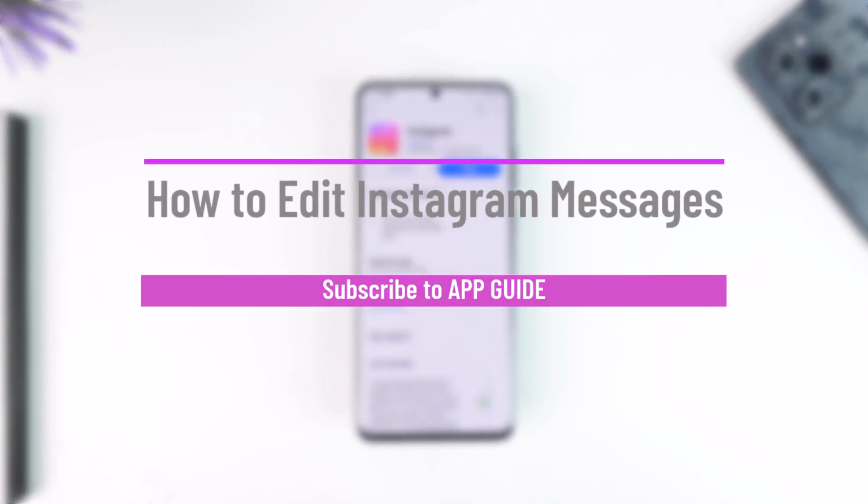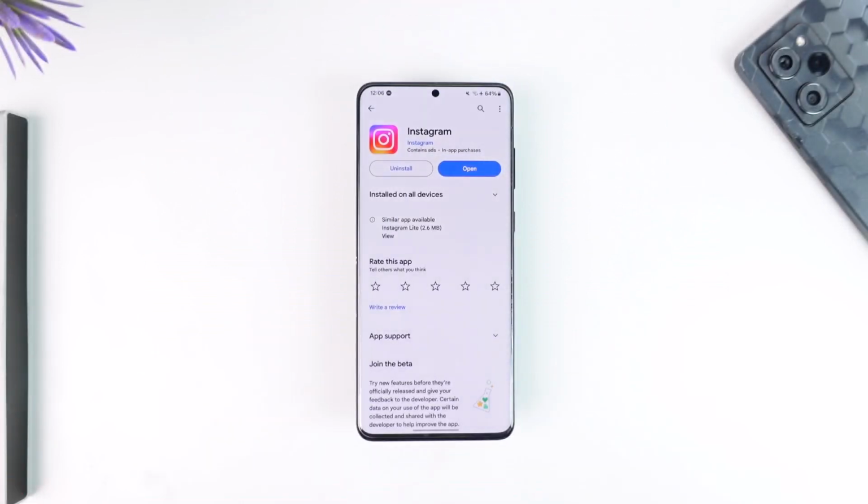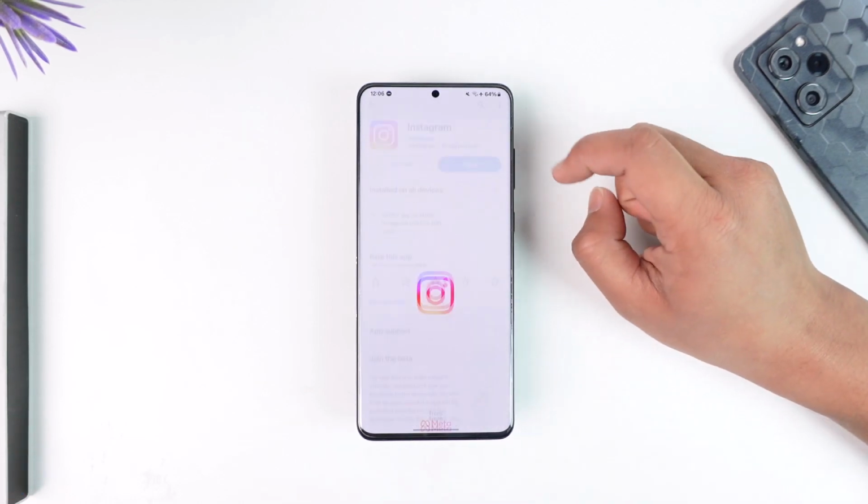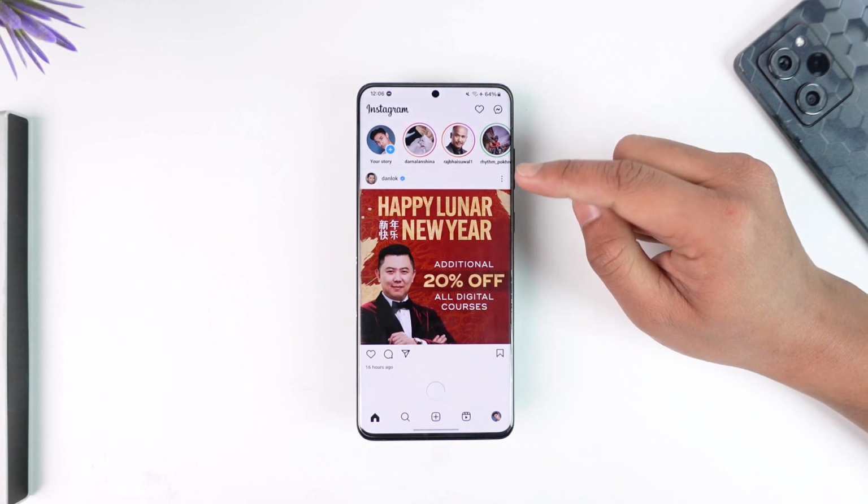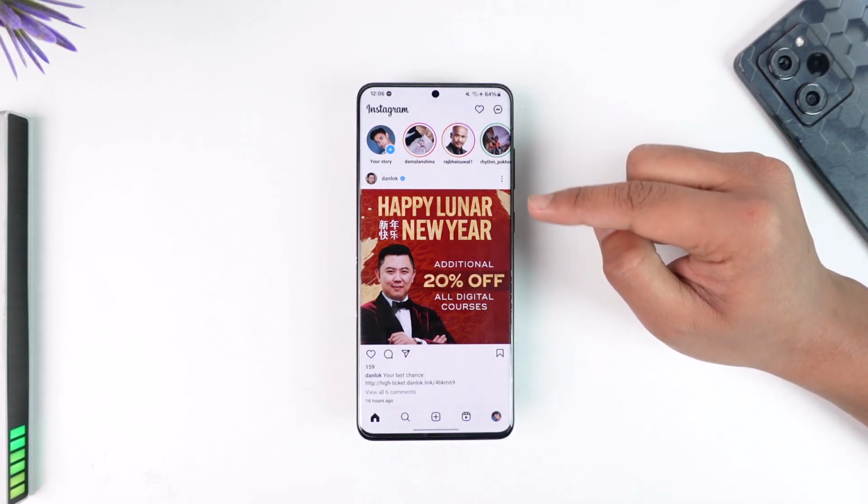In this video I'm going to guide you on how you can edit Instagram messages, so make sure to watch the video till the end. Now if you would like to edit Instagram messages, all you have to do is open up the Instagram application here, and once you launch the Instagram app you will see this type of interface.